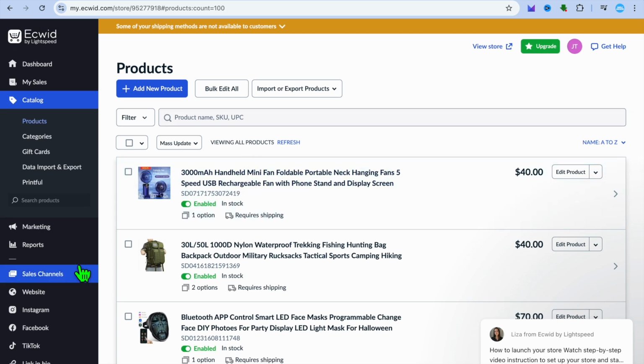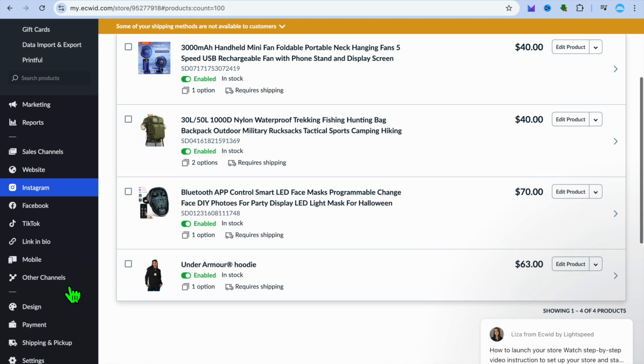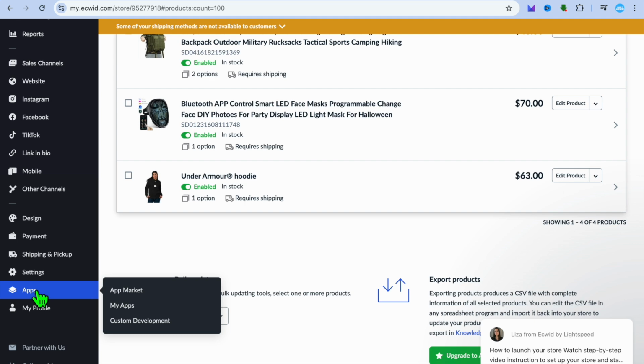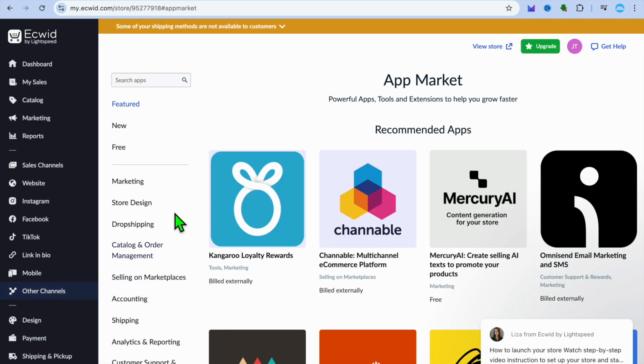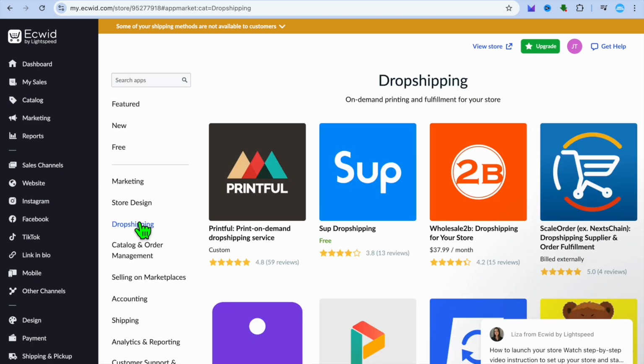So what I want you to do, once on Ecwid, to add an app, is go over to the left-hand menu option, scroll down and select apps. After selecting apps, you will be redirected to their app market. Now, if you want to do dropshipping, you're going to select dropshipping. And you can select Printful if you want to start doing some print on demand, starting your own clothing brand.